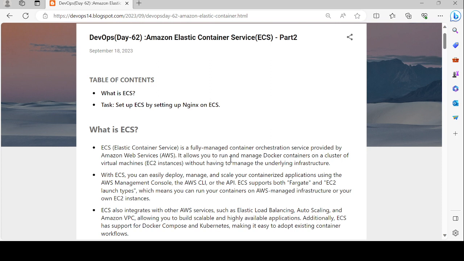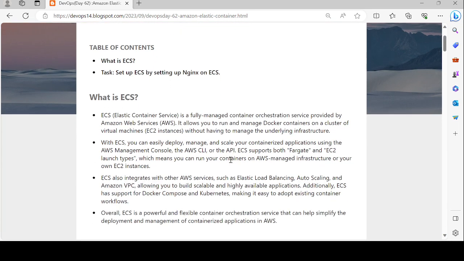Elastic Container Service is a container orchestration tool, a service provided by AWS. It allows you to manage Docker containers on a cluster of virtual machines, which is nothing but EC2 instances. Without having to manage the underlying infrastructure, you can simply run your applications on these containers, which makes it easier to deploy, manage, and scale your containerized applications using the AWS Management Console.